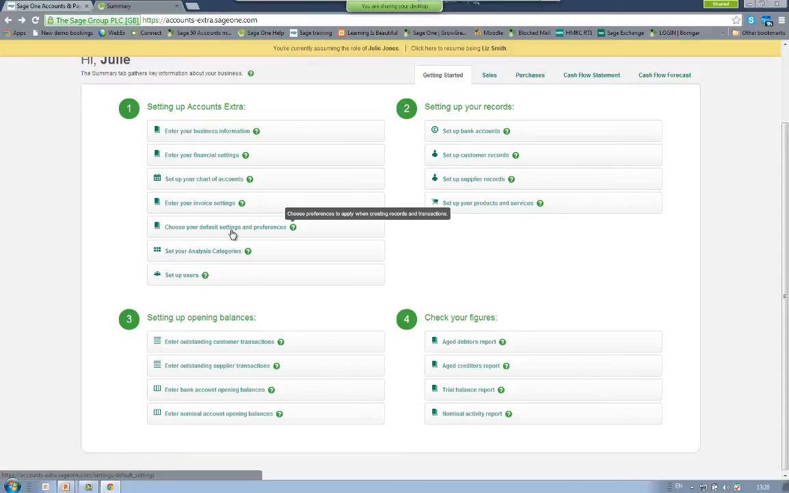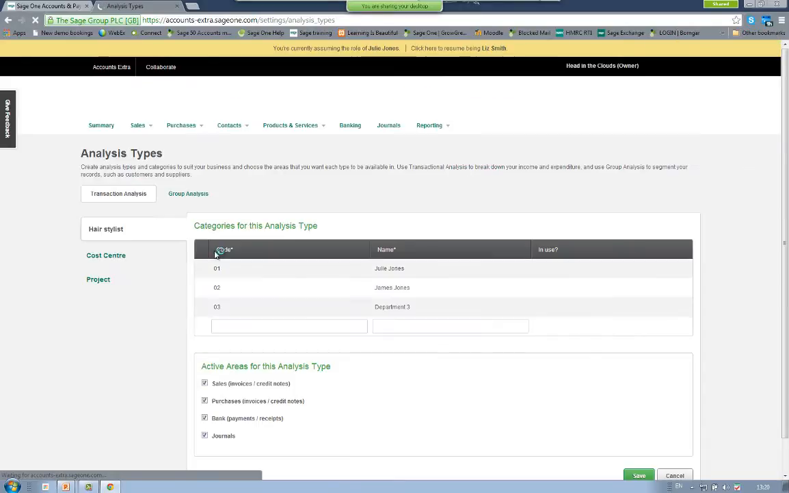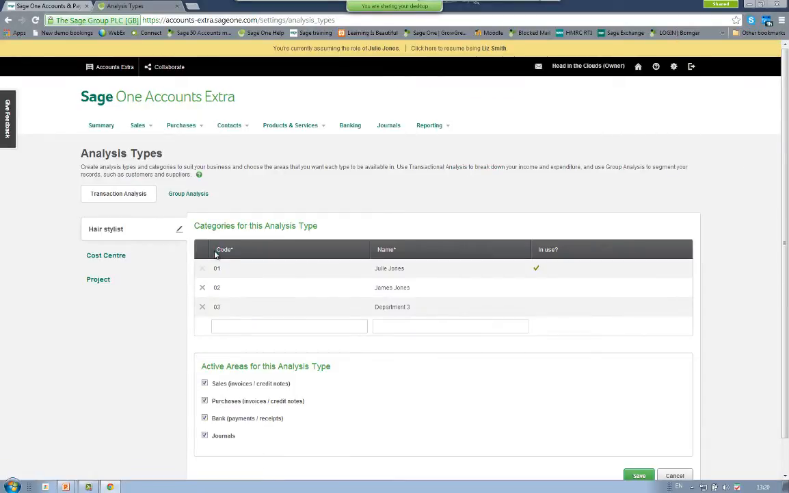Your default settings and preferences will be in there, and then your analysis category. A really great feature to have within Accounts Extra is the ability to break down your transactions into different types of analysis. There are 3 different categories available. Examples, obviously, are things such as departments. I've changed departments to be hairstylists in this case.